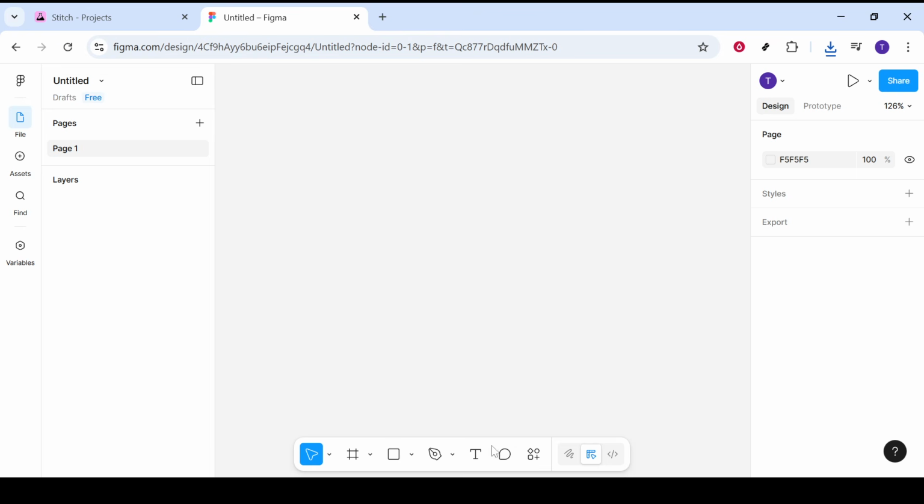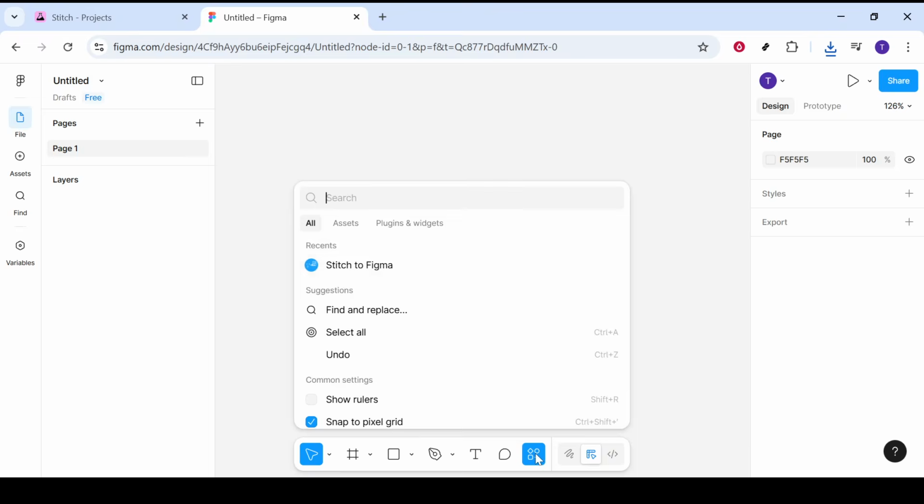Look at the lower bar in Figma and click on Apps. This is where Figma keeps plugins and integrations. If you don't immediately see the Apps option, ensure your Figma is up to date or expand the bottom bar to reveal additional icons.